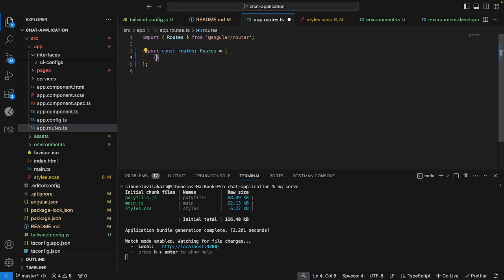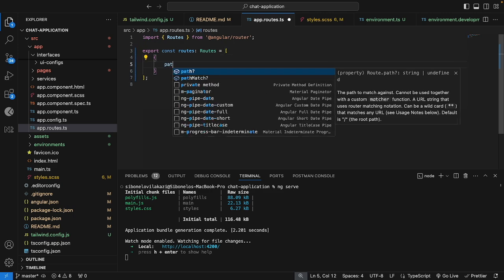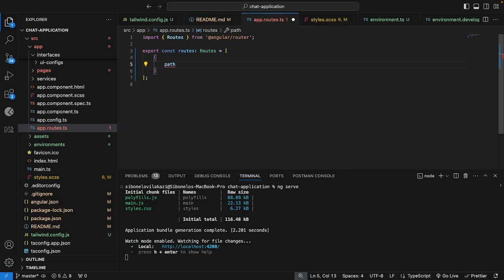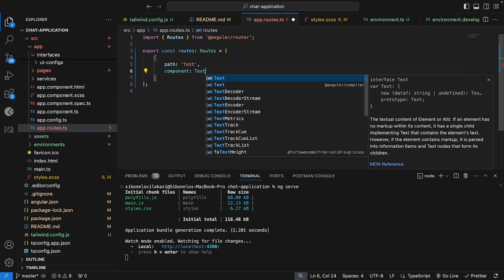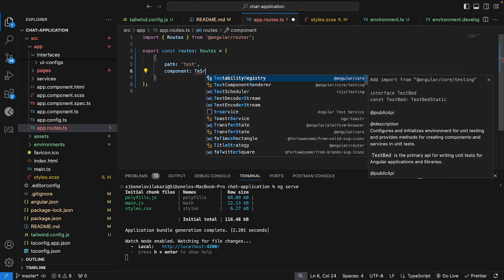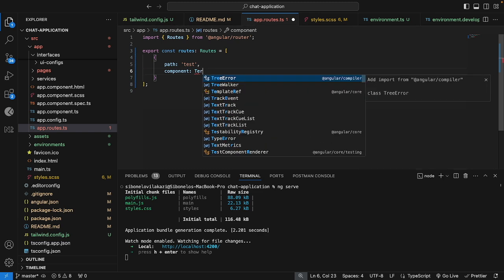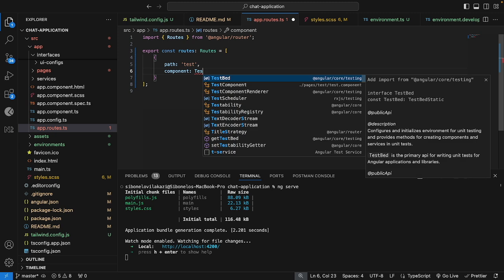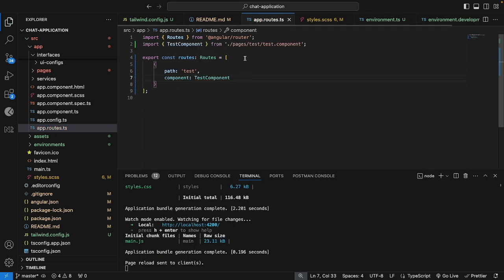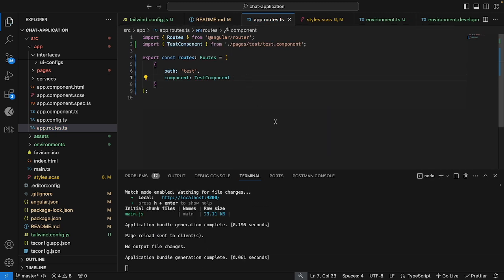In here, what I'm going to do is create some paths, right? So this is going to be called a test path, and this test path is going to go to my actual test component. So it's test. It's the test component. Okay, sure.